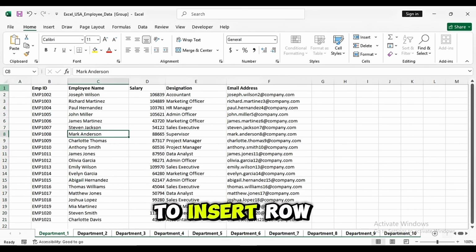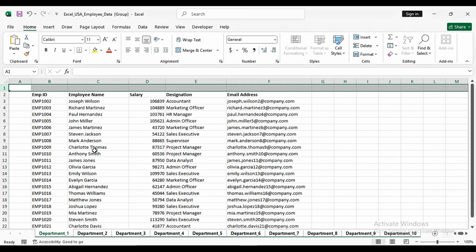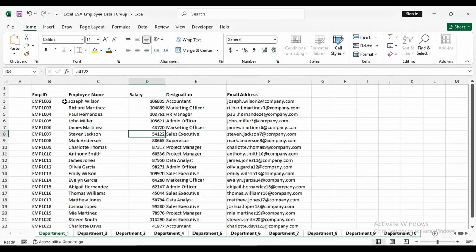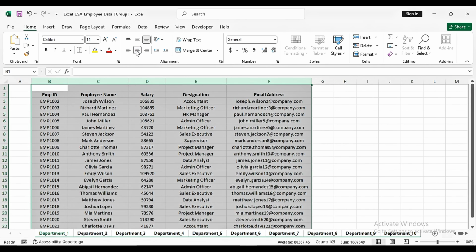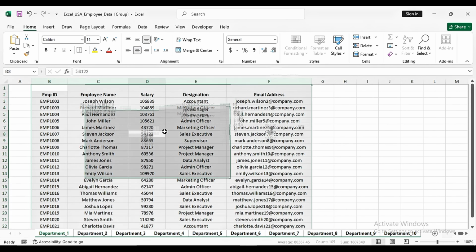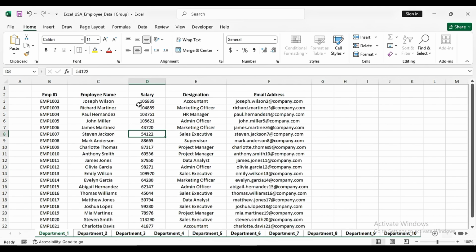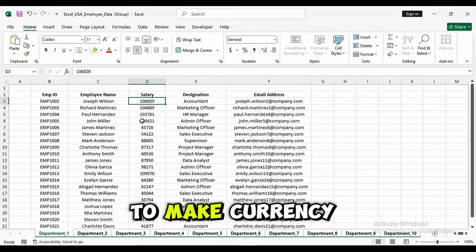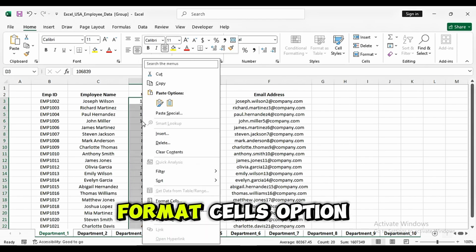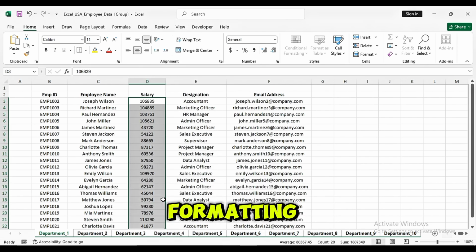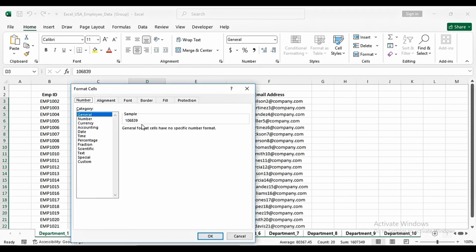Now, we need to insert a row. Now we need to select the whole data and make center alignment. Now, we need to make currency formatting. We can use the Format Cells option to make currency formatting. Now, click on Currency.